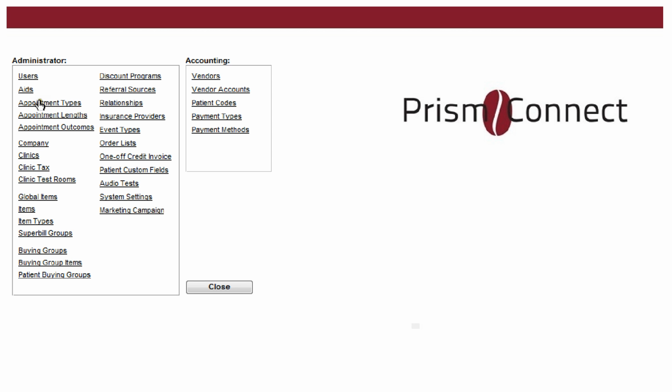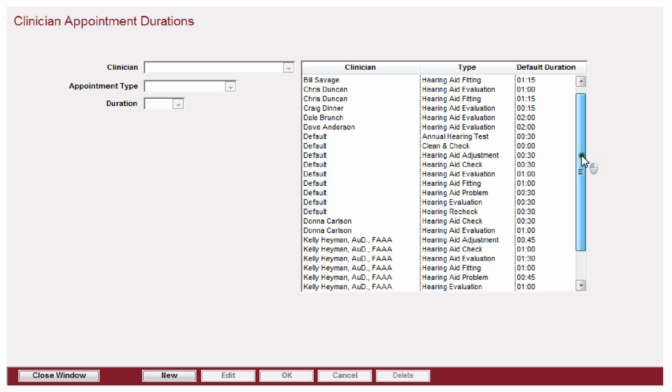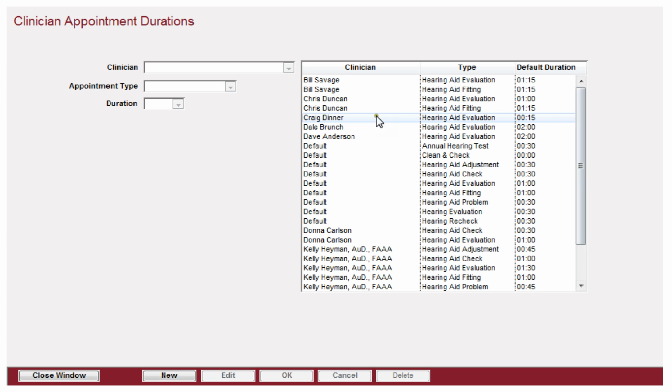The next thing that corresponds to the appointment types is appointment length. I'm going to go into the appointment lengths, and what you'll see in here is that we have the ability to create a predefined length or duration for each of our appointment types, and you can do so either for one clinician or for all clinicians. One of the clinicians is defined as default. When I created my new appointment type, you'll notice that a default appointment duration was automatically created.